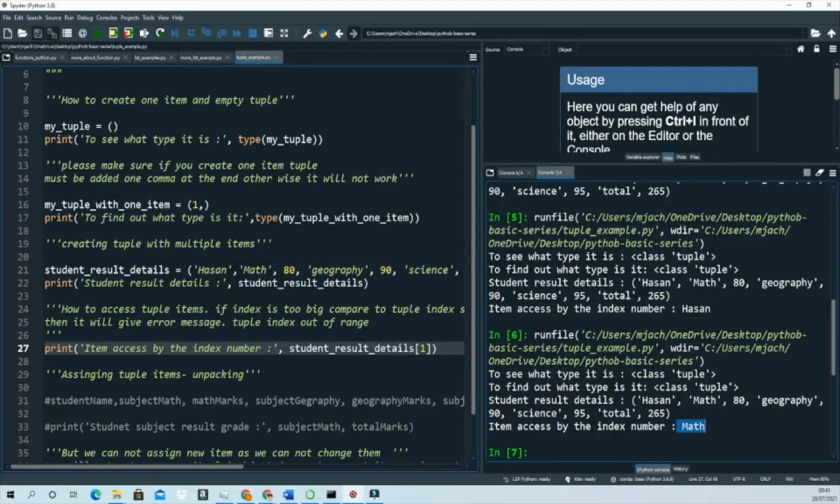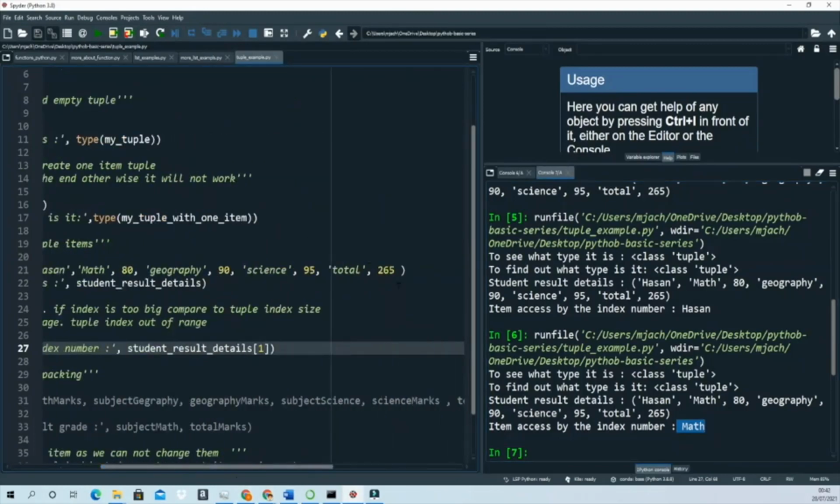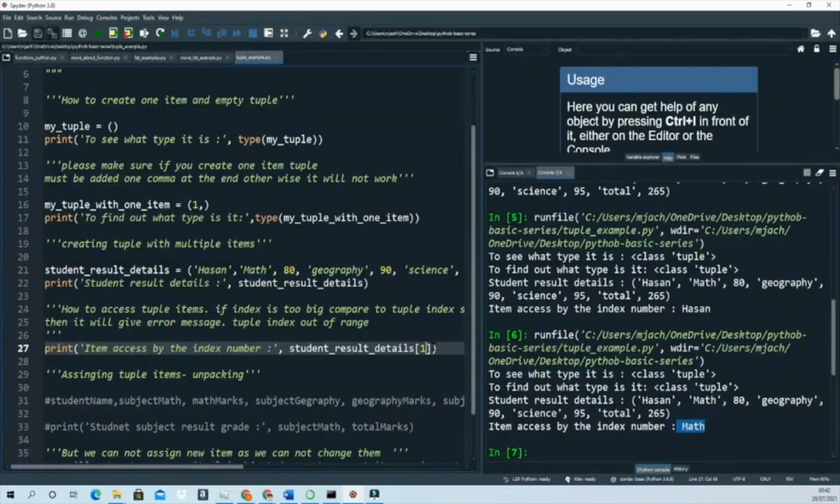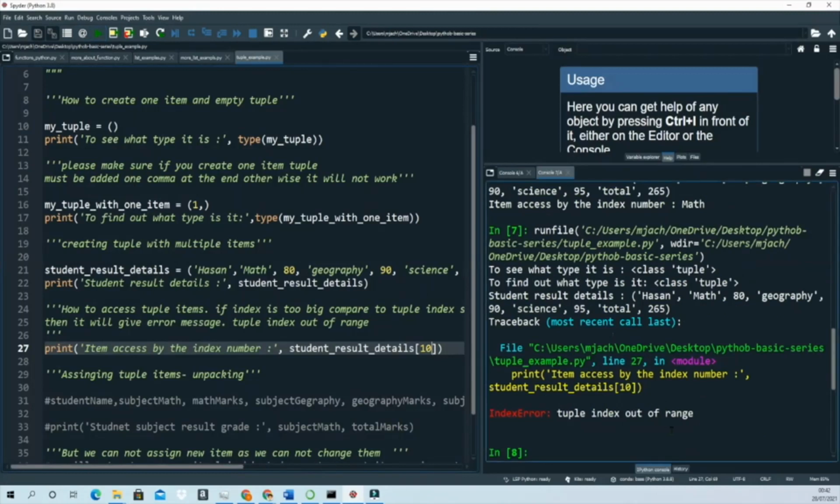And let's say I'm going to put more than what's supposed to be. Let's say how many items are in the tuple here: 0, 1, 2, 3, 4, 5, 6, 7, 8. Let's say if I put 10, it will give you the error message: tuple index out of range. So you have to make sure you put the right index number. When you create the tuple, you can find out how many items, from index 0 to what length.